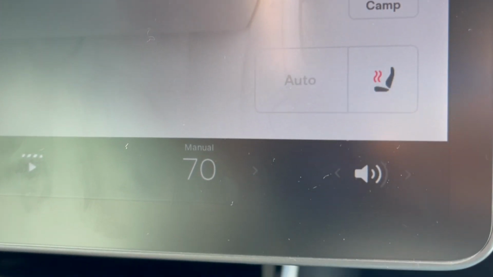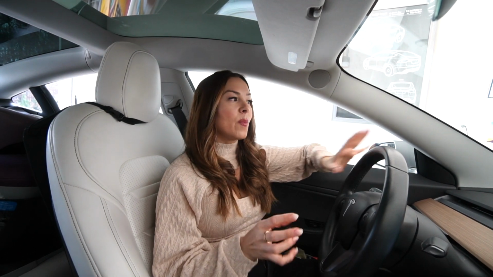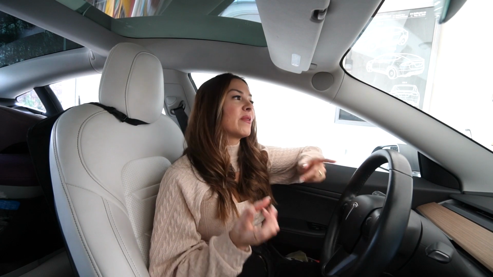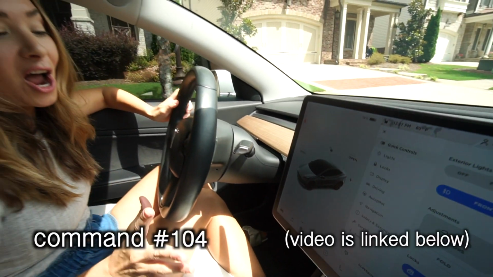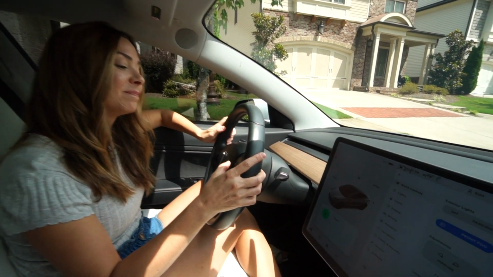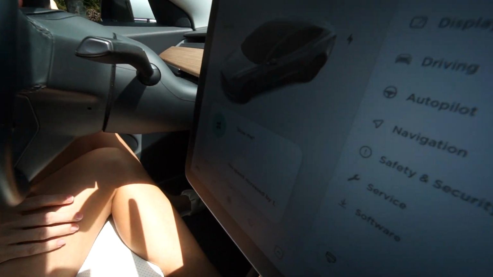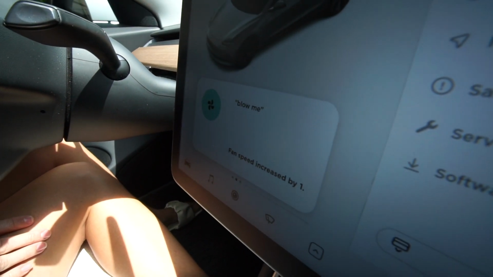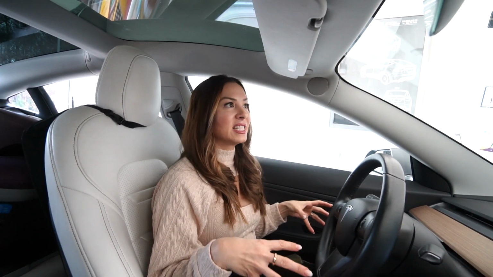I do find myself using the voice commands more often now. And you guys might remember I actually made a video with 188 voice commands for your Tesla, from obscene ones to obscure ones. And if you're really hot, you can tell the car, blow me. And you can see that the fan speed increased by 1. And now I find that using it for the seat heaters is a favorite.